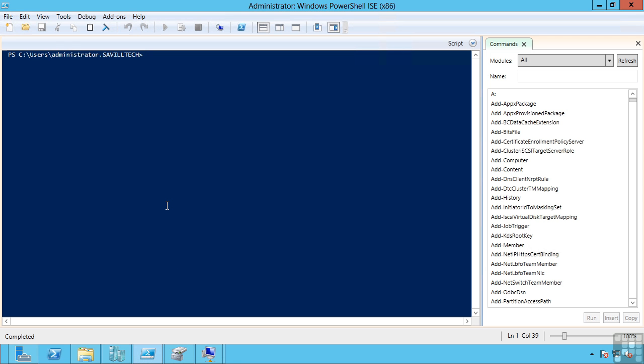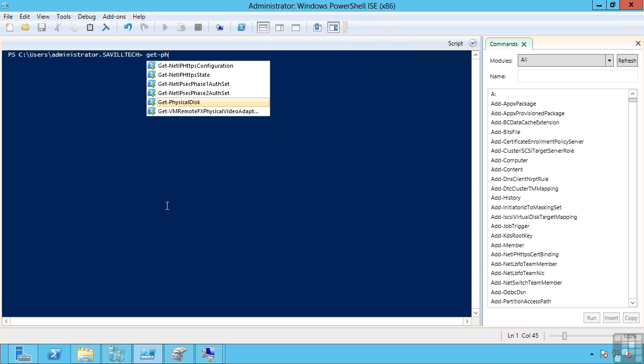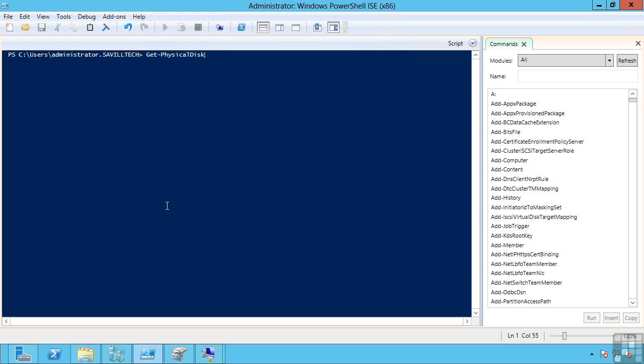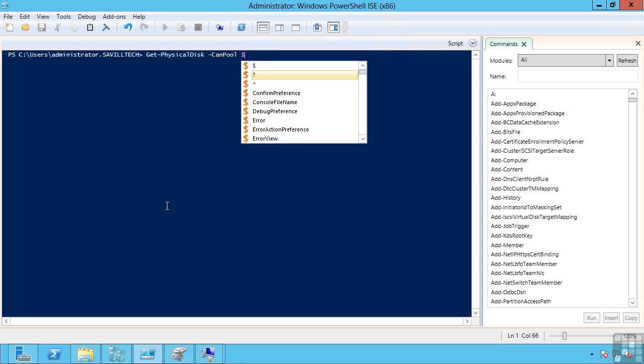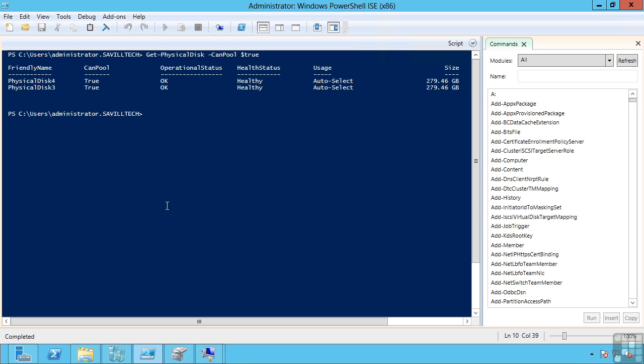From PowerShell, for example, I might want to see which of my disks can be pooled. So firstly, I'll just run it manually. Get my physical disks where CanPool is true. And it's those two disks. They don't currently have any volumes on them. They're not currently being used. So now I want to store that in a variable. So they are my physical disks, and I'm going to store those two disks.